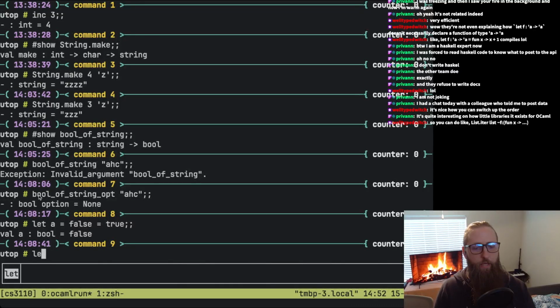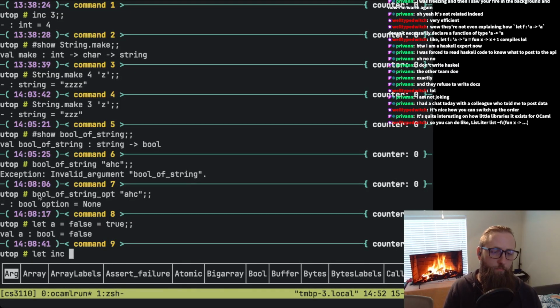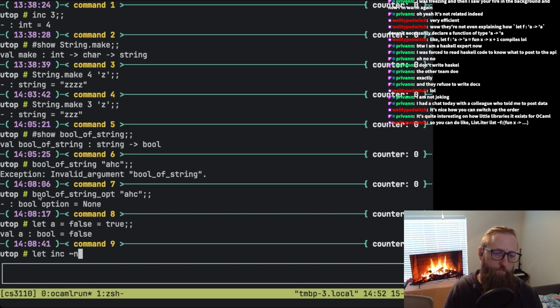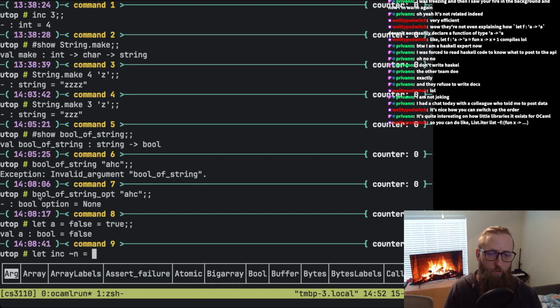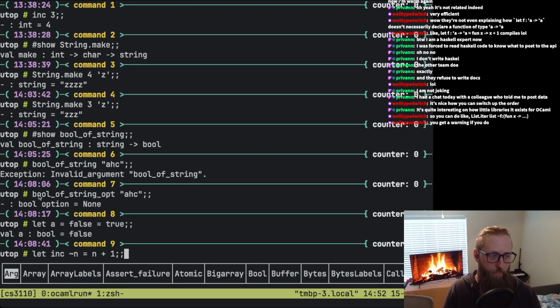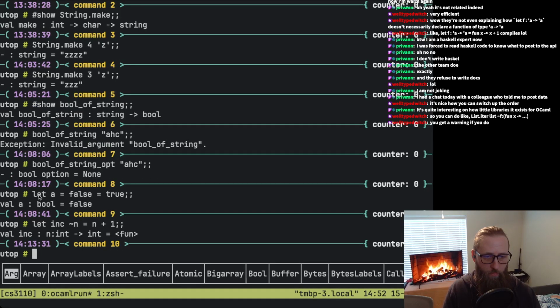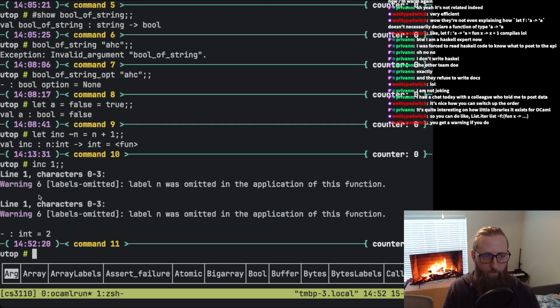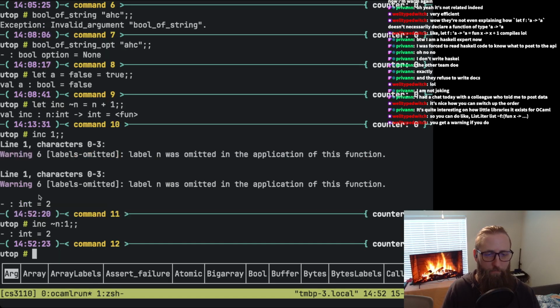Like, if I said let inc n equals n plus 1, and then I say inc 1, label n was omitted in the application. See, this is what I hate. This is what I start to hate. Do I have to do it this way? I always forget. Yeah.